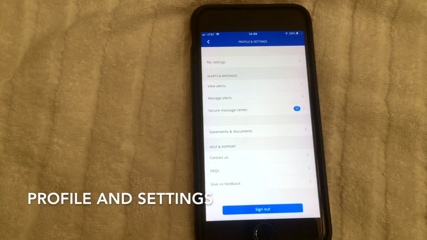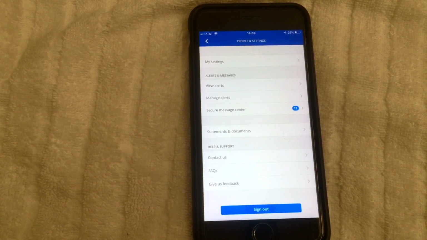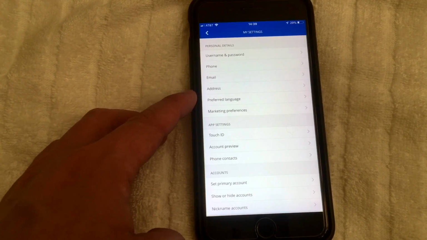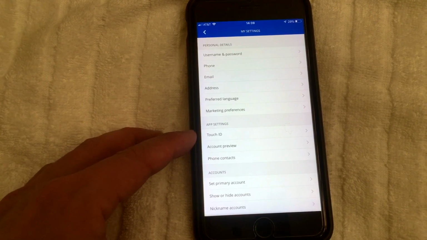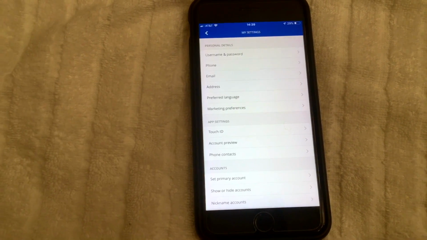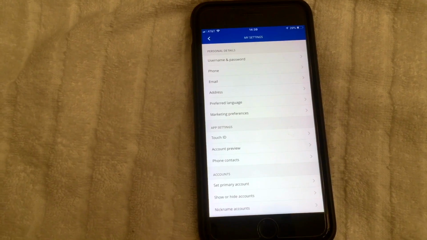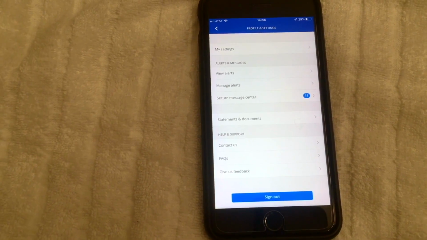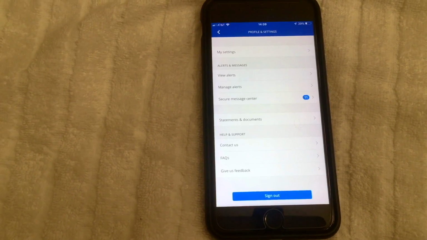And then right up here on the top, there's a profile. So this is where you're going to change your settings. I've never actually used this portion, so let's go ahead and click through it. It's like my settings. So you can change your username, email, address, preferred language, marketing preferences, set up your touch ID, just basic settings like most apps would have. You just find it in there. Let's go back. And next is view alerts. If Chase is trying to contact you, I think might be in there. Again, I've never used that.